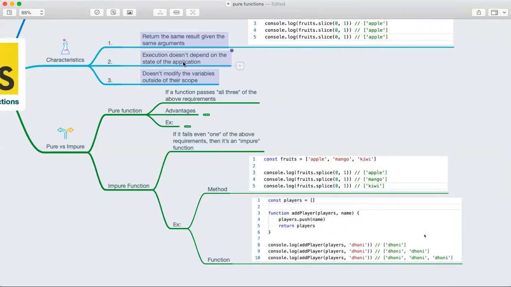The second characteristic is that the execution doesn't depend on the state of the application. Here it is dependent on the state of the application. Why? Because we have players, which is an empty array, and then we are passing that array as an argument to our function. So it is still dependent on the state of our application.